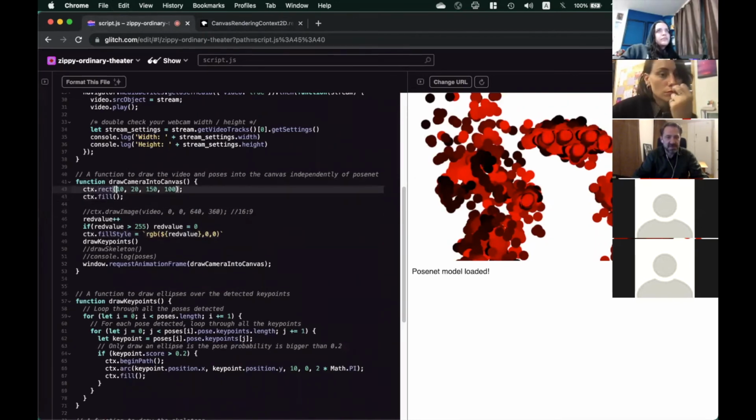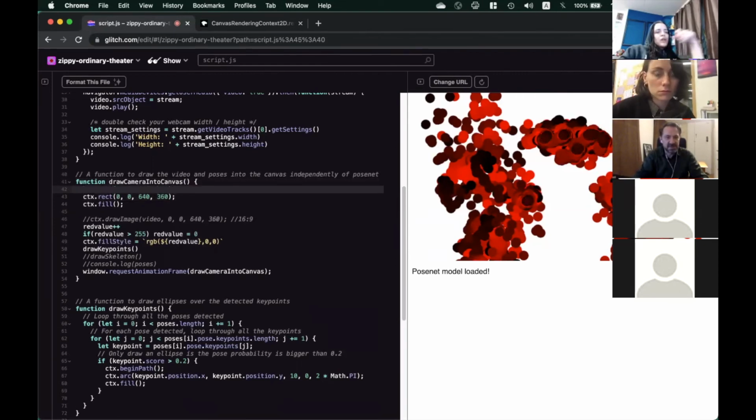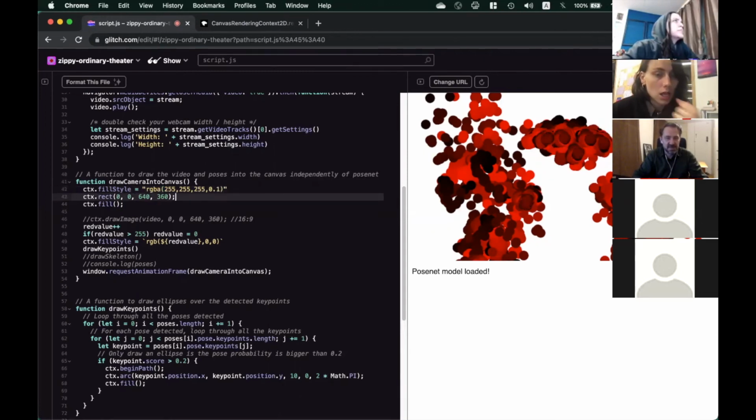I'm going to start at 0, 0. I don't remember how big was my video. 640, 360, I believe. And we have to set the fill color. And let's say white. I'm not sure if transparency works like that. We're going to find out. We're going to make a white block, and then we're going to say it's only 0 to 10% transparent. Not sure if this works, but we're going to find out.